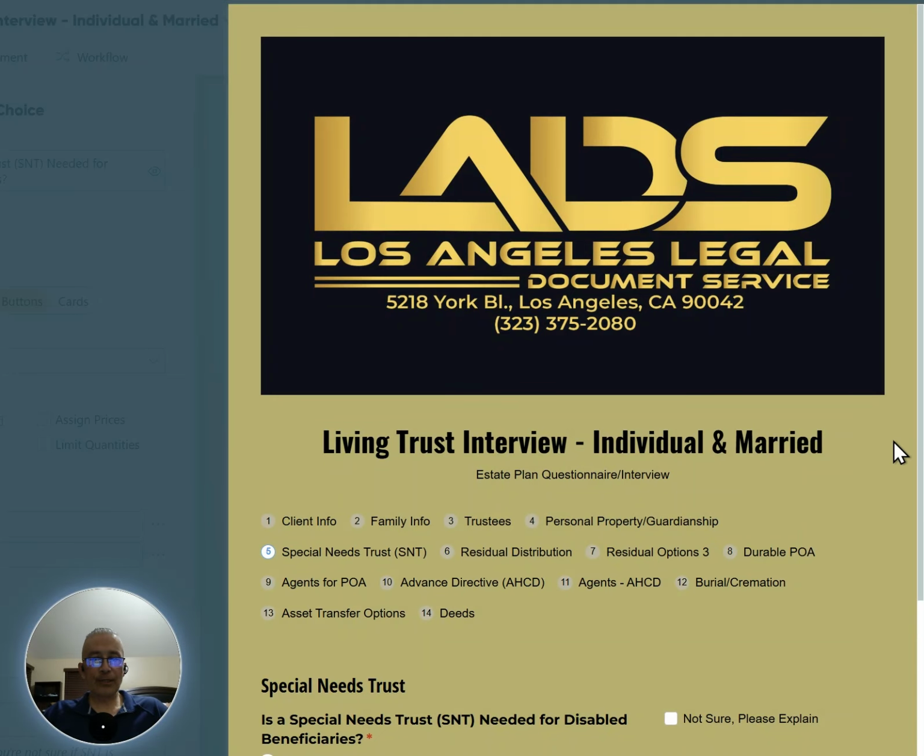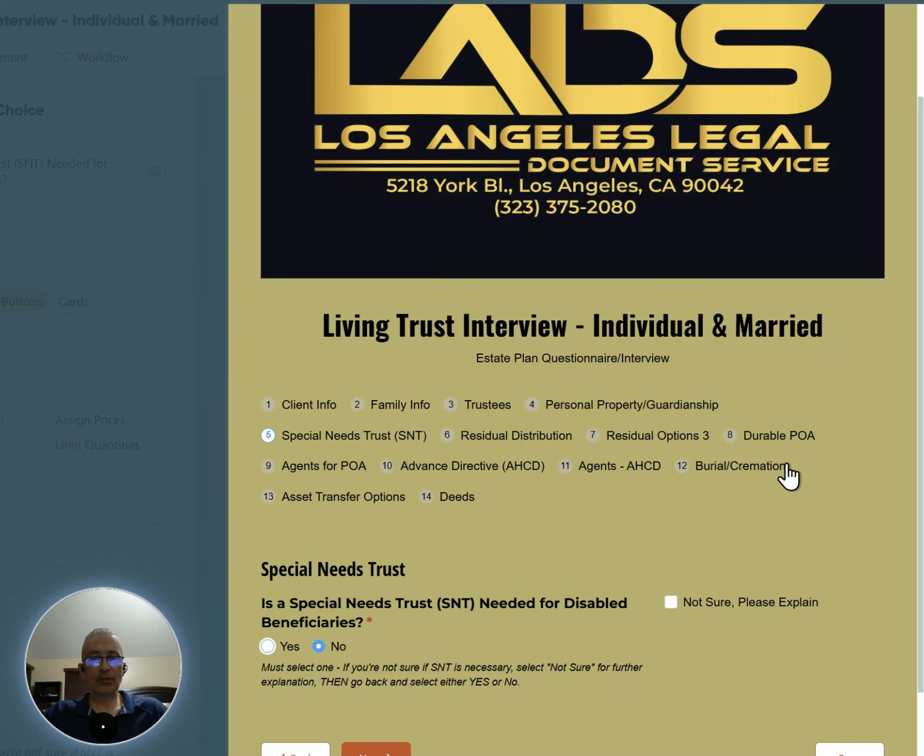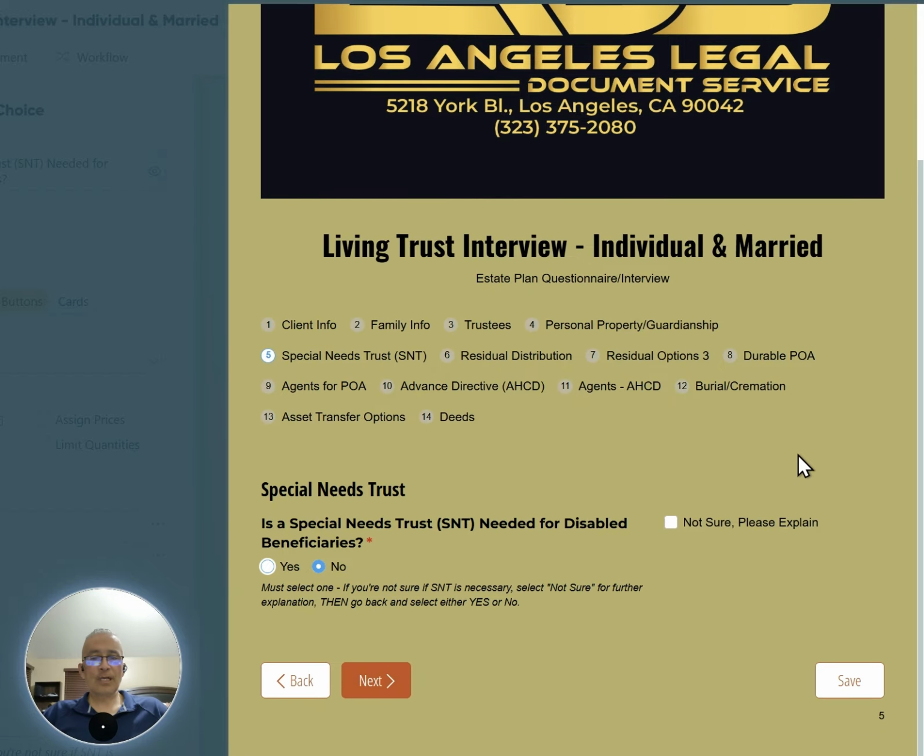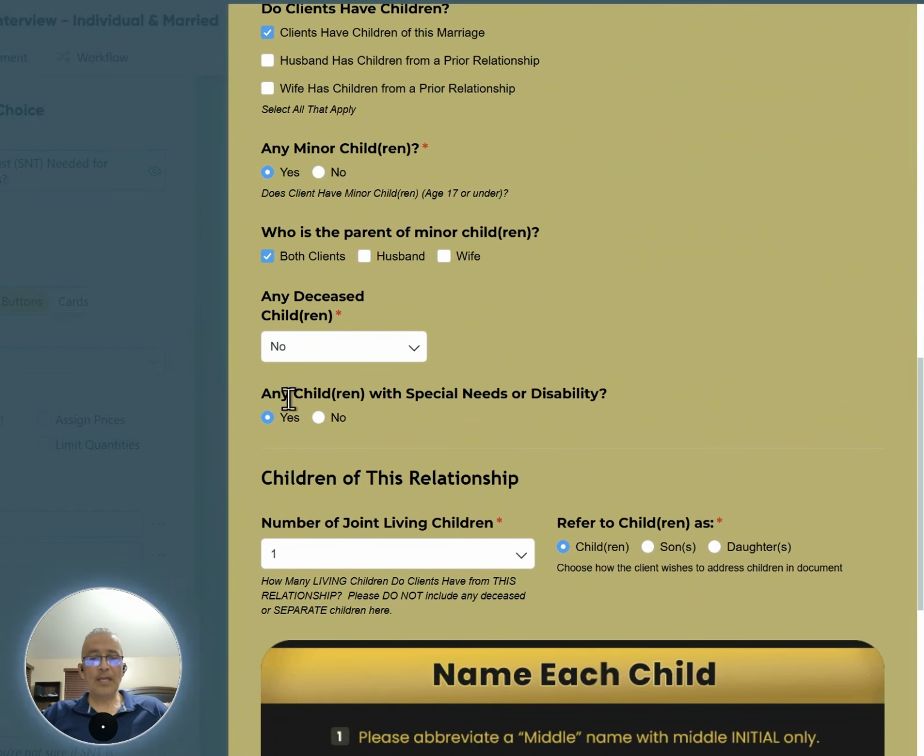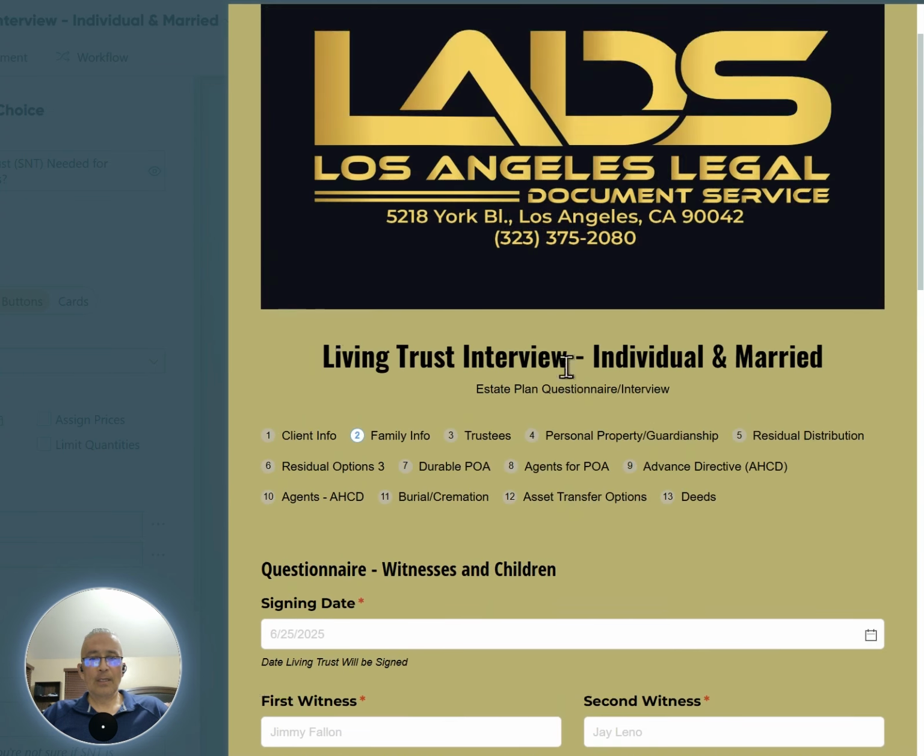Right. Next section, special needs trusts. Now this section here, this little part in the navigation menu at top, special needs trust, only shows up if in the family section, any children with special needs or disability is selected yes. If not, it goes away. It's not showing up there.